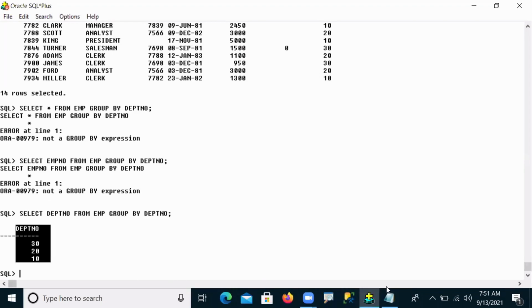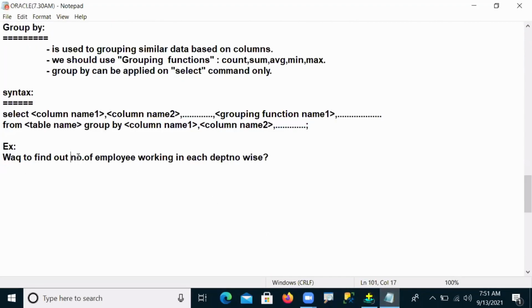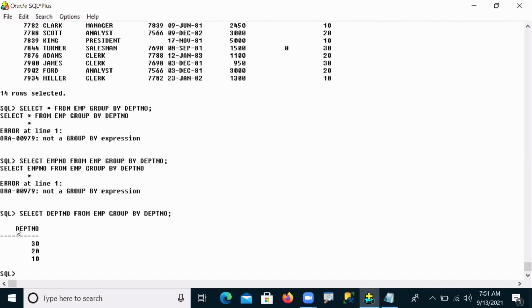But my question is not this. My question is now: the number of employees I need to find. What we required here is the number of employees. But is the number of employees here? No, there is no number of employee information. It is showing only department numbers, and the department number column data is just making groups. That's it, but there is no number of people.